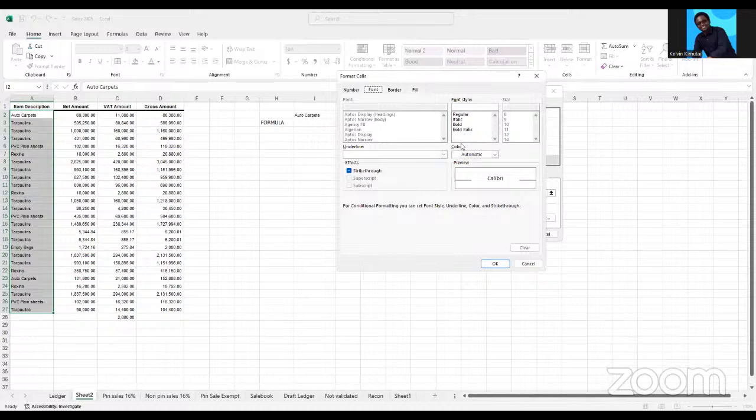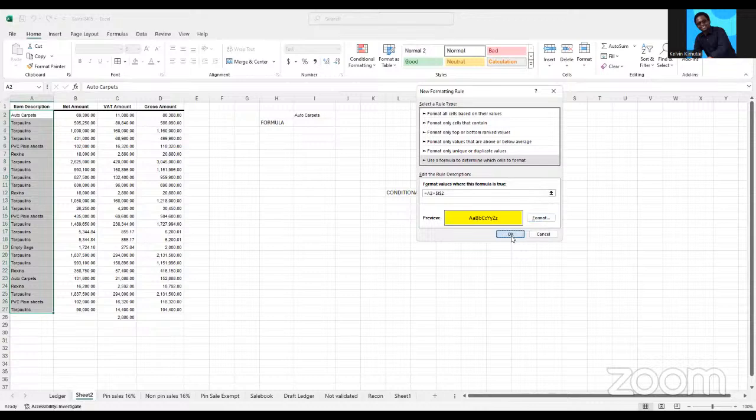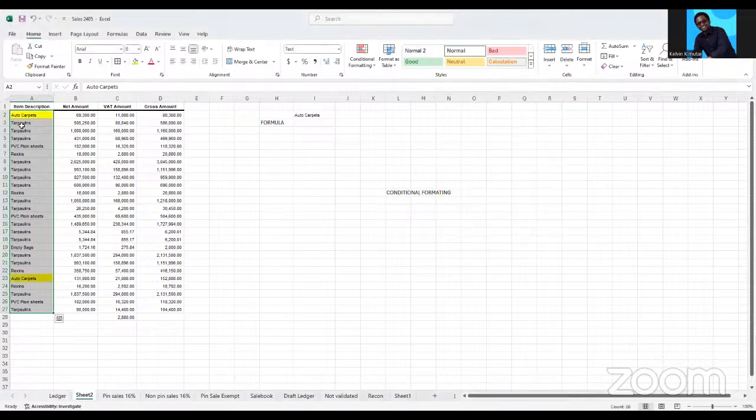And then we ask ourselves, what do we want? We want to format in which form? So we can fill also again. Let's fill the form. You can choose to fill the entire data, maybe by using yellow. Then click OK. Also click OK. You will find that your data has been colored. Wherever there is auto carpets, they will be colored here.